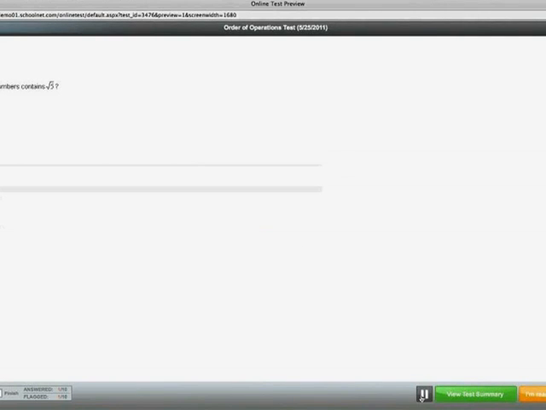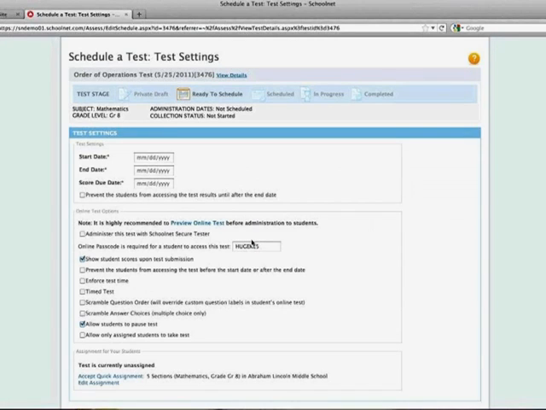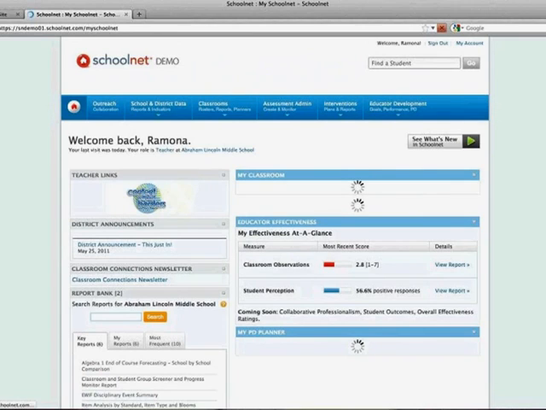If I go back to Schoolnet, I'm able at this time to see any reports once my students have taken the test. So once my students have taken the test, I can go back to my landing page and I can go to the Classroom Assessment Monitor. The Classroom Assessment Monitor is broken up into 4 areas.